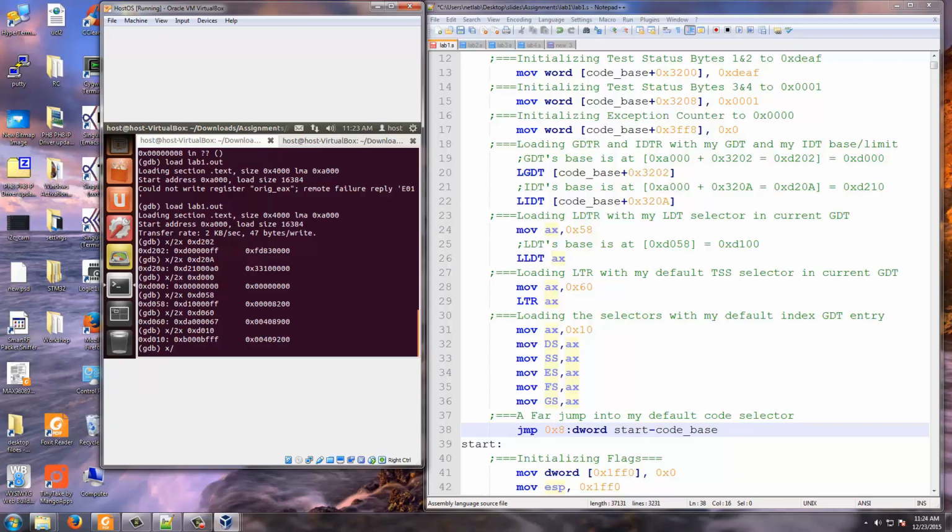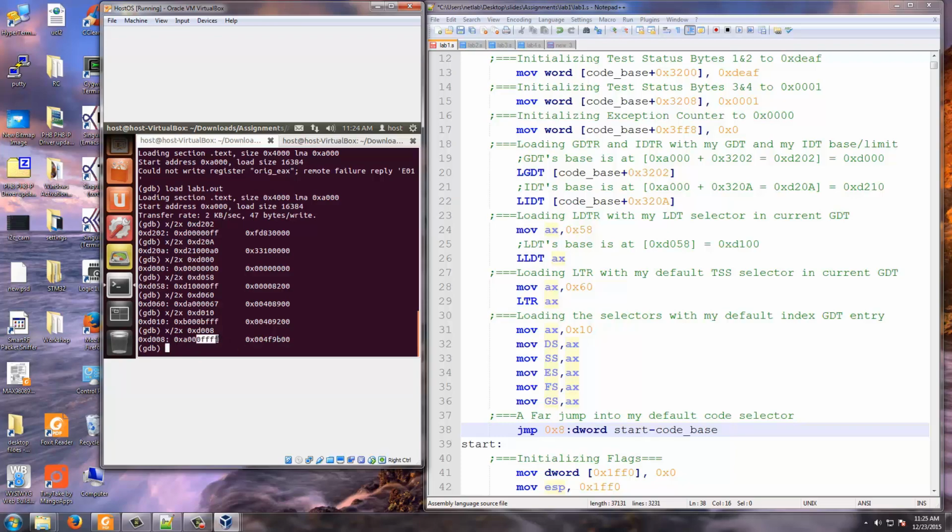Now what is 8? 0xD008. This is a code segment which starts at 0x8000 and it is of size limit 0xFFFFF, followed by 4 Fs, as you see here. There are 4 Fs here. There is also a small f here. So this is a huge segment.